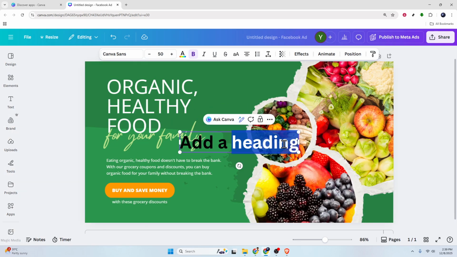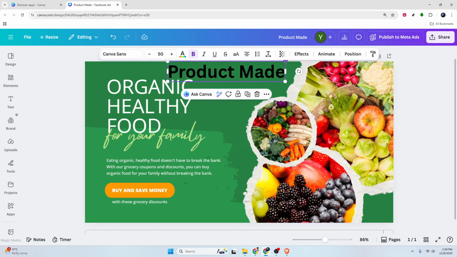Write short and compelling copy, a strong headline, a brief supporting line, and a direct call to action. Use alignment tools and ensure good contrast so the text remains readable across devices.